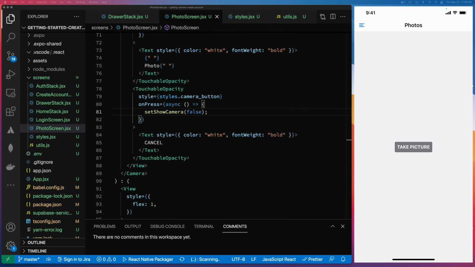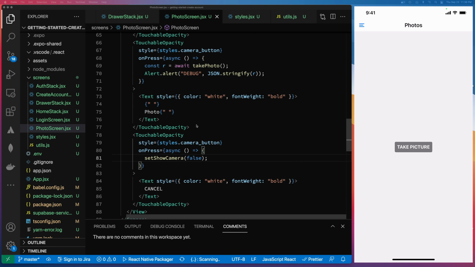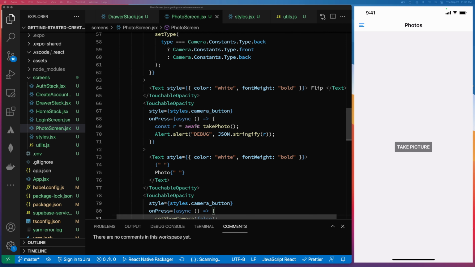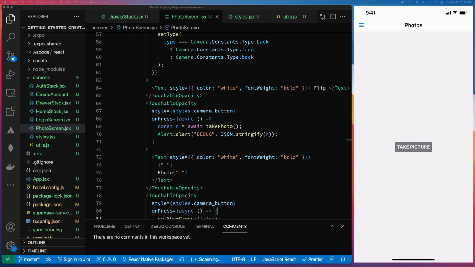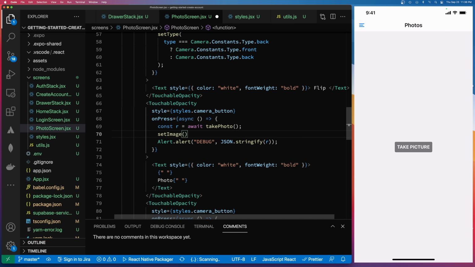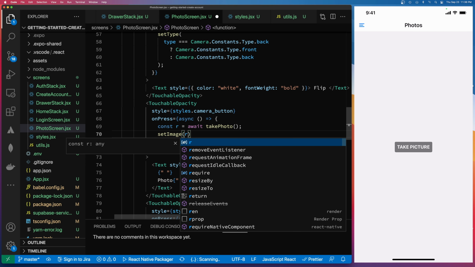Alrighty, we're back. Okay, so one other thing we want to do is, let's see, where are we? So here, after we take the photo, instead of JSON stringifying this, we're going to say setImage to r.uri.